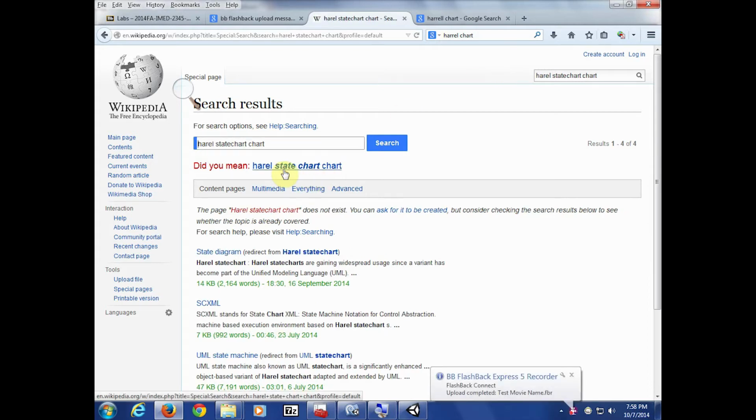I love it. It'll eventually figure out what you meant. State diagram is what it really redirects to.